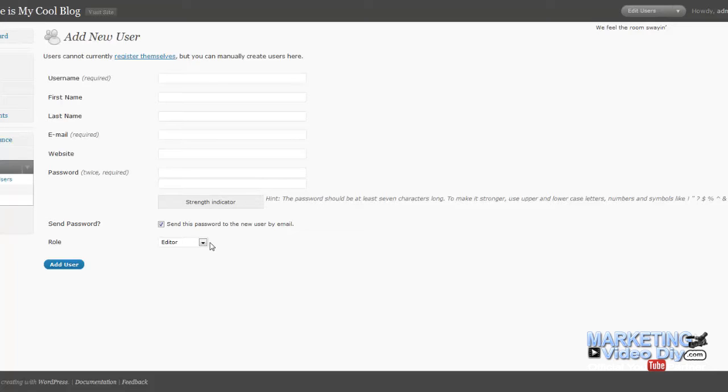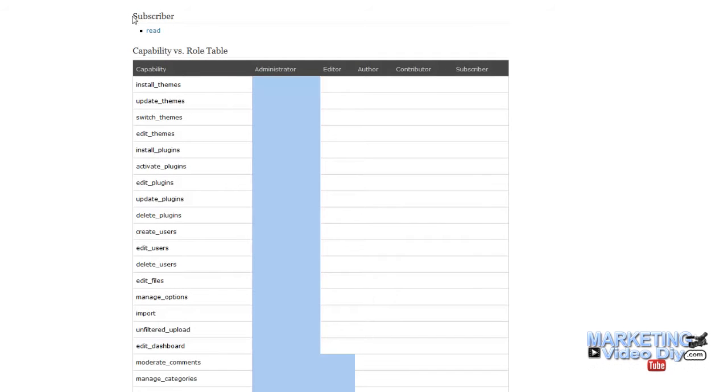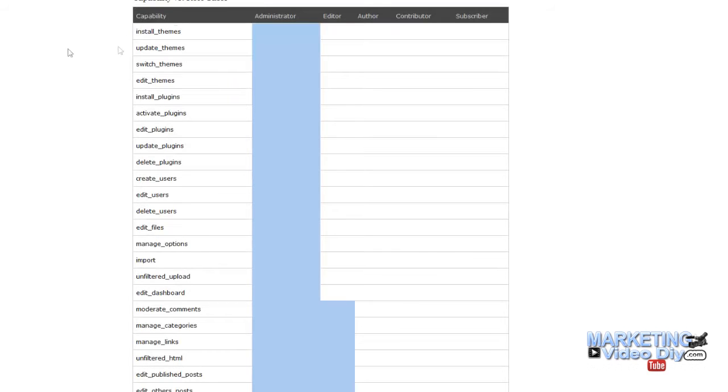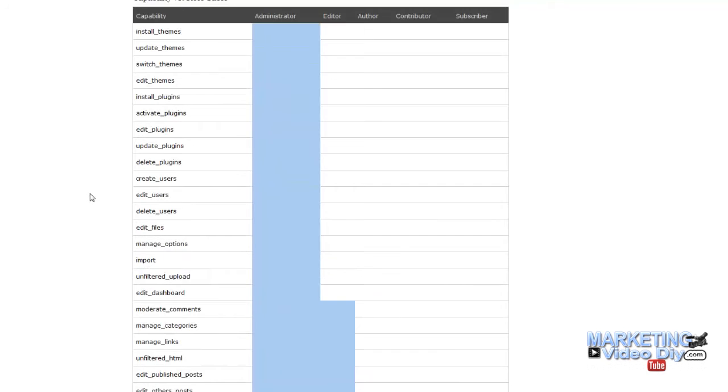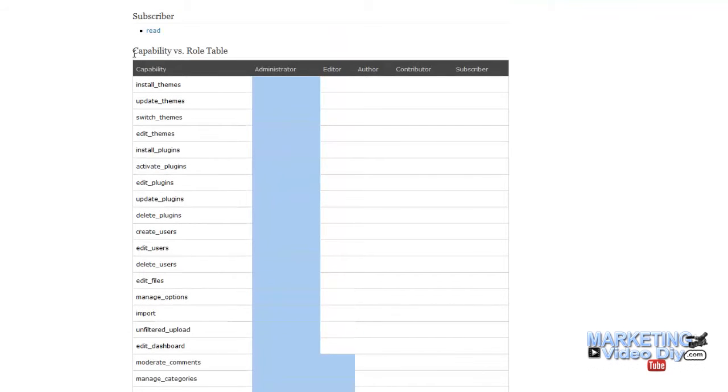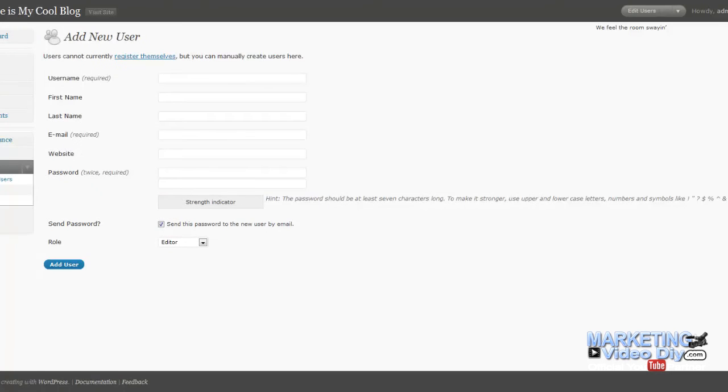So actually, WordPress has a roles and capabilities list within its codex, which is basically like its gigantic instruction manual. And you can find that under roles and capabilities if you search the WordPress codex. And it actually has a table for you to look at exactly what each of the users can do. And a lot of people don't really know exactly what each user can do. So this actual table is very, very useful to have. You can get that at the link at the bottom of the screen. And that is pretty much what you do to add a new user.